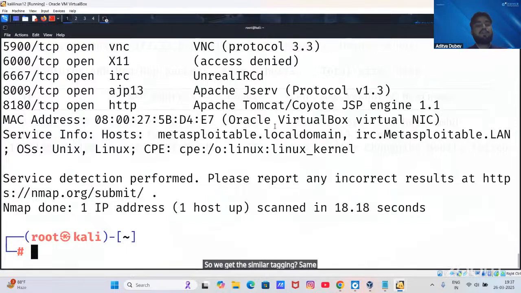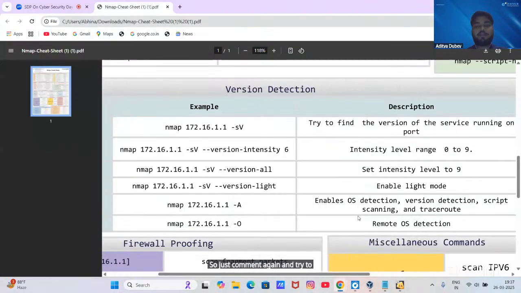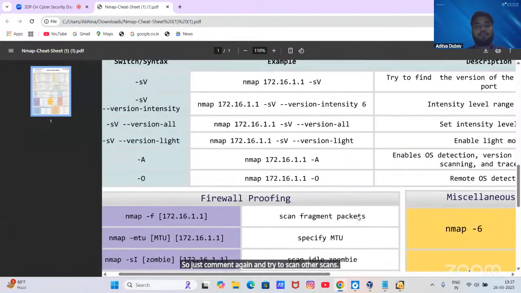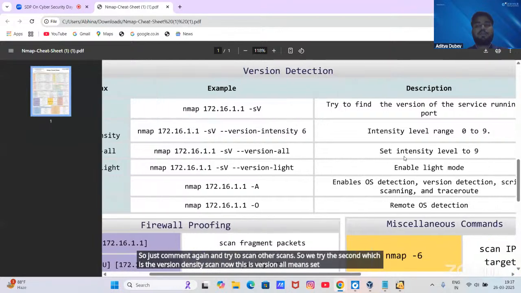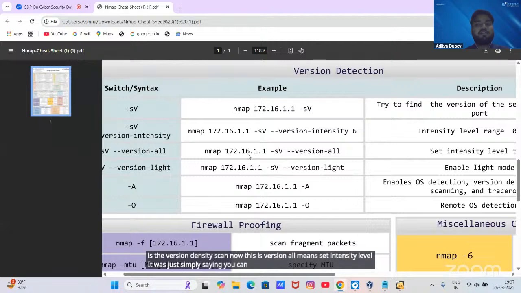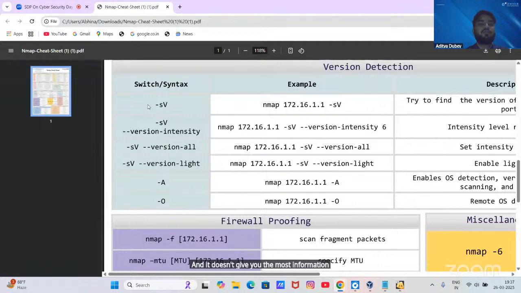Now just try the other scans and see what type of information we are getting. So just comment this out again and try the other scans. We try the second, which is the version intensity scan. Version all means set intensity level to 9. It simply says you can set the intensity level to 9, and it doesn't give you the most information. The same information we got from this result, we are getting from this also.